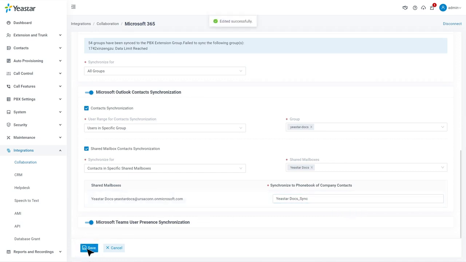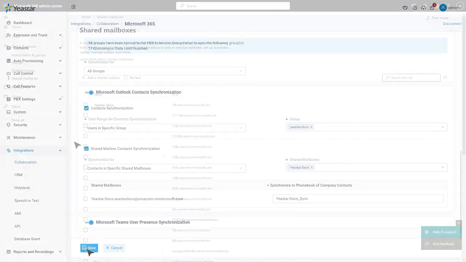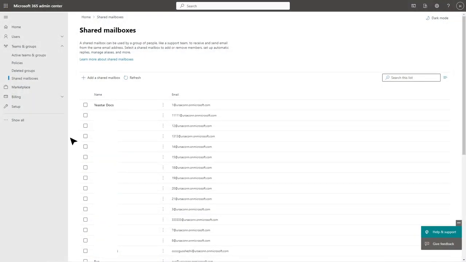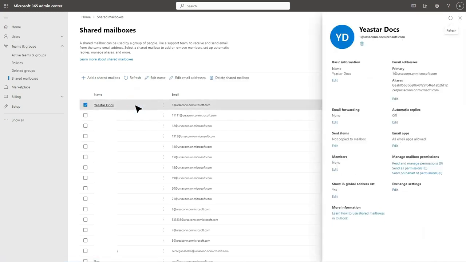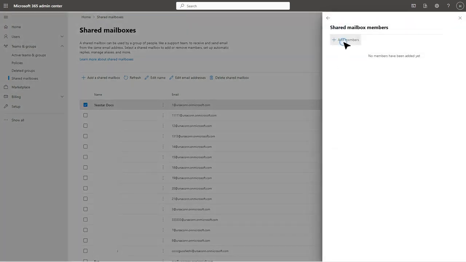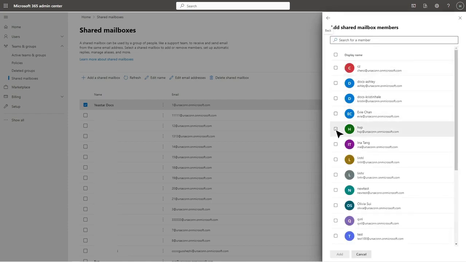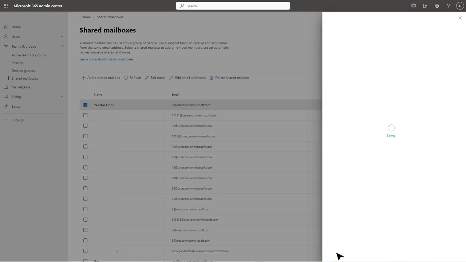Now we can add the authentication account of Azure AD to the shared mailboxes. Go to the Microsoft 365 Admin Center and click on Teams and Groups. Then go to Shared Mailbox. Select the mailbox that we want to configure and then go to Members, then Edit. Here we click on Add Members and find Authorization Account. Edit. Now the shared mailbox is also synced to the PBX.